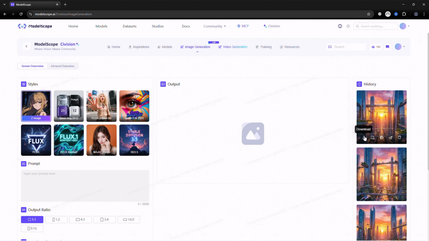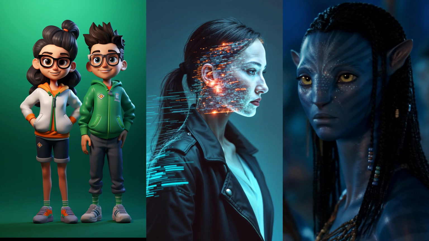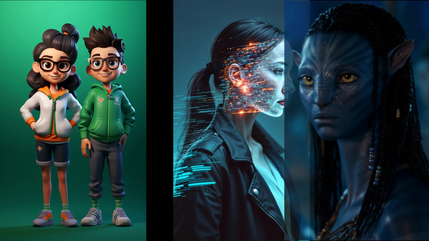Or save your image for later use. Here's an example of what I generated. You can experiment with different prompts and styles. Daily credits are free, and you can earn extra through community tasks.